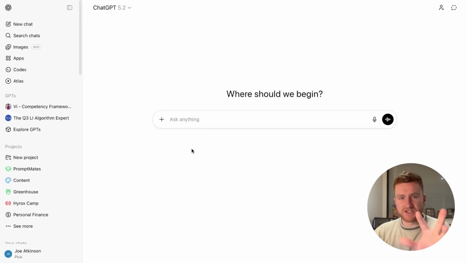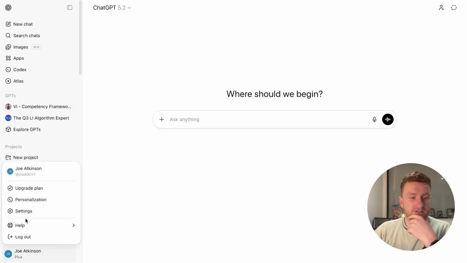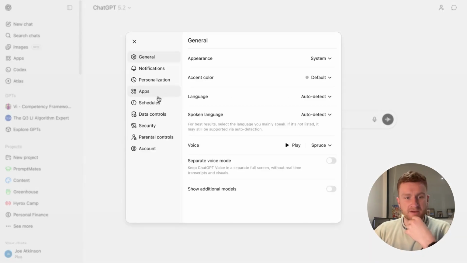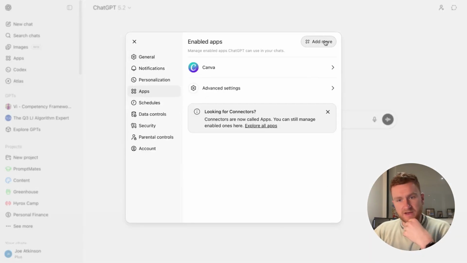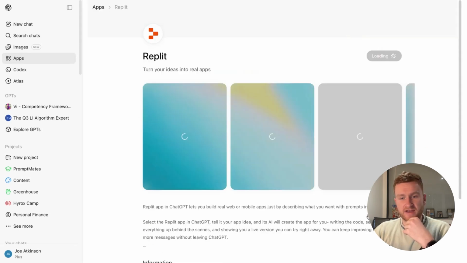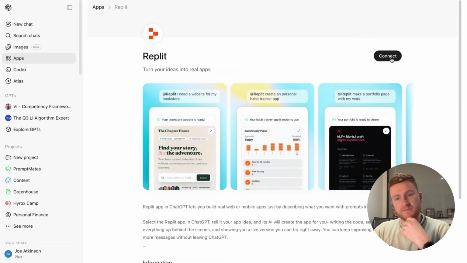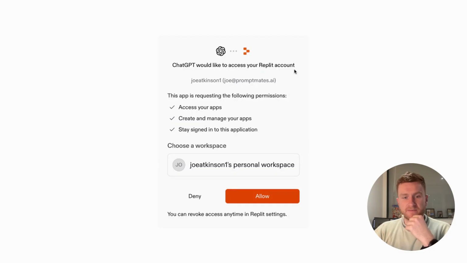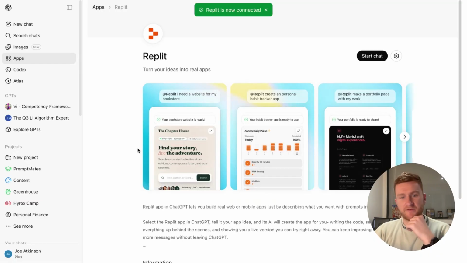So I'm on the ChatGPT homepage here, and the first thing I'm going to do is connect Replit. To do that, I'm going to head down to settings. I'm going to click apps. I'm going to add more, and you can search for it, but Replit is actually right here on the homepage. And I'm going to click connect. So it'll take me through to my Replit account where I'll click allow. Okay, and simple as that, Replit is connected and we can now start a chat.